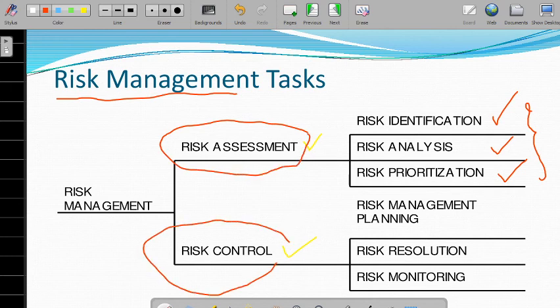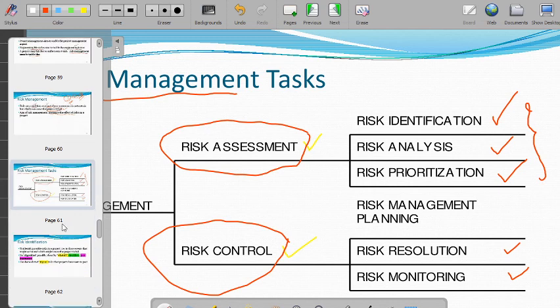Then risk control. How can we do risk control? That is by risk management planning. We need to make a plan to control the risk, resolution, and risk monitoring. For any task we need to monitor. So risk management is of two types: risk assessment and risk control. Risk assessment means identifying the risk, analyzing the risk, and based upon that we need to prioritize which risks are to be handled first. So these are the different risk management tasks.